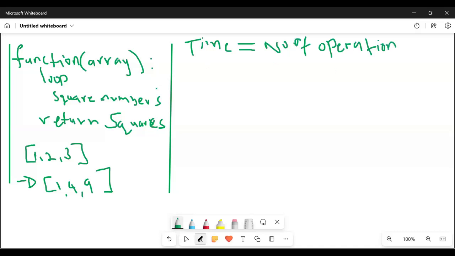So if you perform 10 operations, you're going to take a shorter time than performing 20 operations, irrespective of the hardware or the type of processes running in your computer. In this case, because we are looping through every item in an array, we're going to repeat the square operation 3 times because our array size is 3.